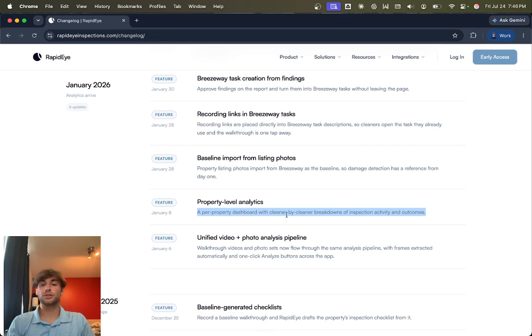Oh, and also it shows cleaner by cleaner breakdowns as well. So if a cleaner's doing badly, we can see that and notify you, like, hey, this cleaner's doing worse than average. And if a cleaner's doing great, we can also show that.